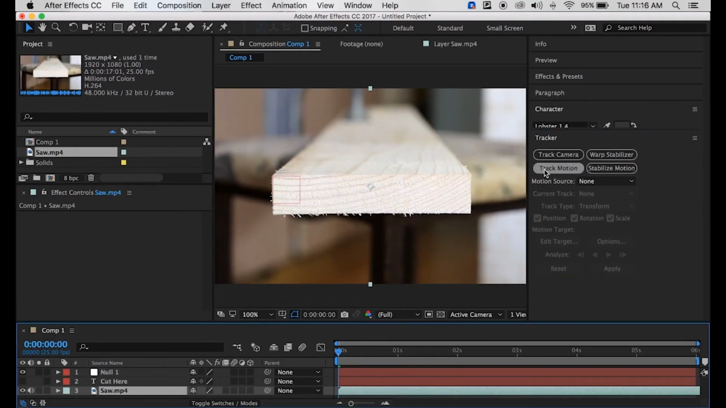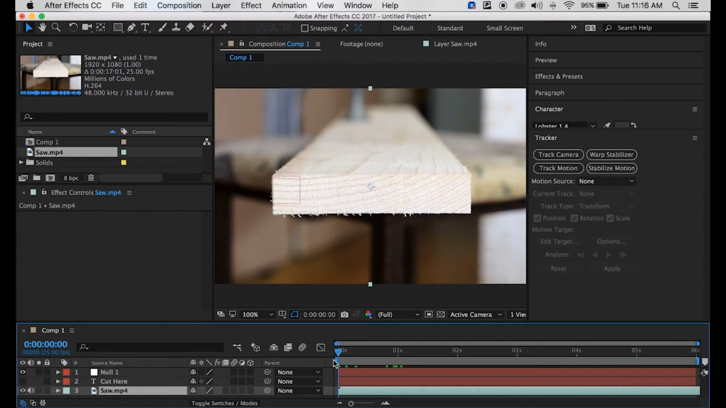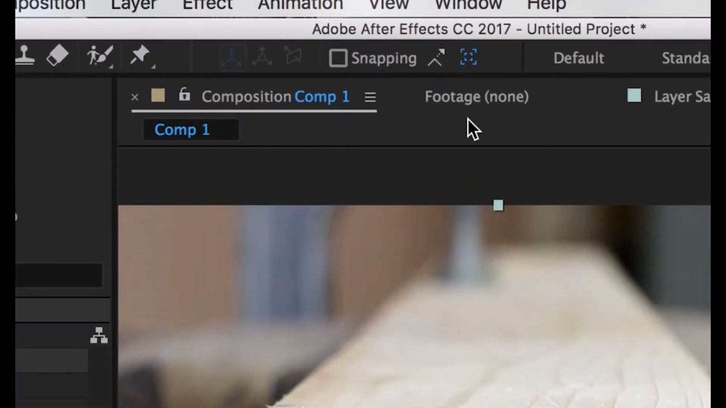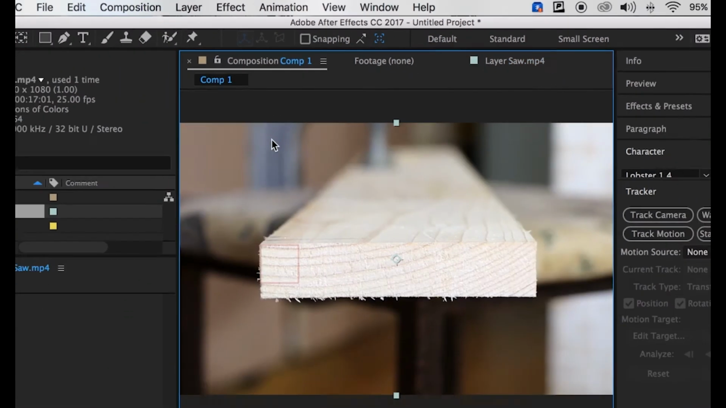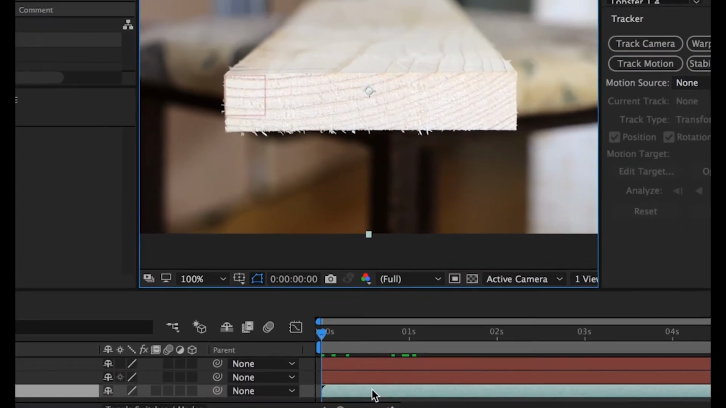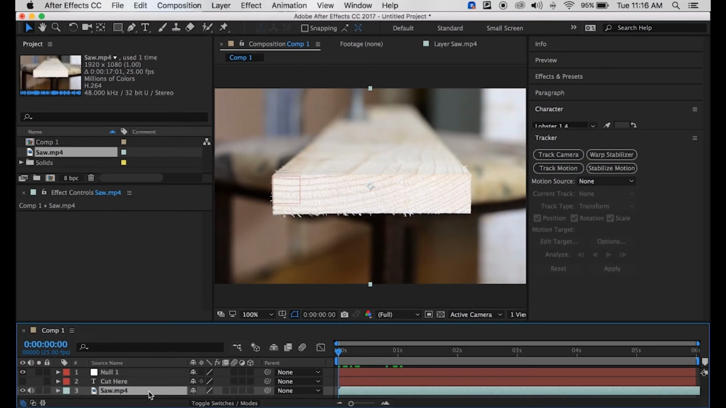Now with my tracker window open, before I start, I want to make sure my cursor is at the beginning of the timeline. That will make it a lot easier. And also you want to make sure you are on the composition and not in the particular layer. So you want to go to the composition and make sure you select that. Make sure the timeline is at the beginning. And then we select the saw layer. Now we're ready to track that.